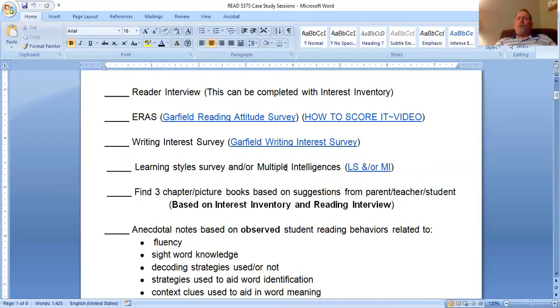The multiple intelligences will be a really good help when you're determining books that the student likes. Some of them are music smart, some of them are body smart, some of them are science smart, and it will help in determining what are some things that might interest them when you're picking books for them to read.